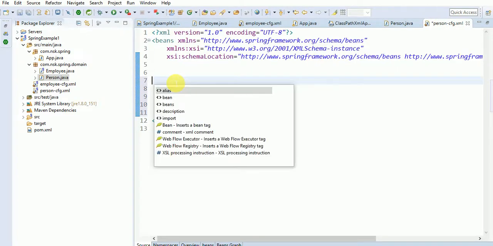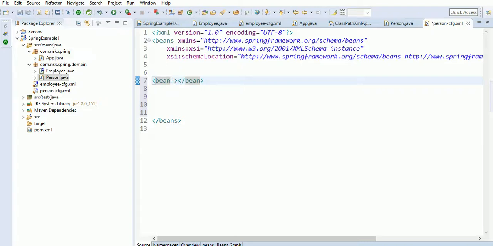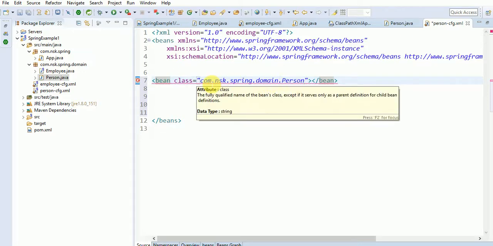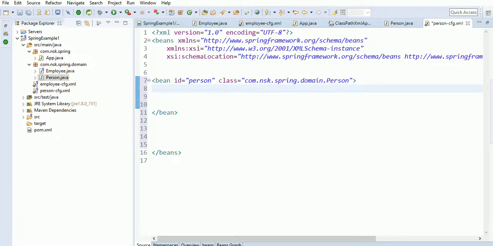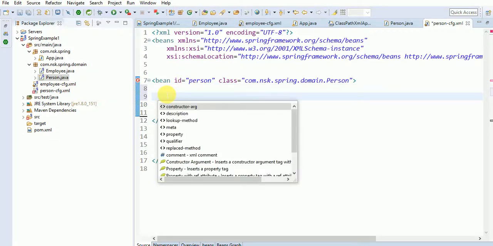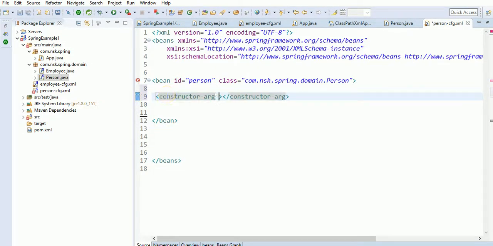So here we are creating a bean. I'll write the class name. What is our class? Person is a class, and it is available in the package com.nsk.spring.domain. And for this I have to give the object name. So person is the object name. Inside this bean only we have to configure our constructor information. Ignore the exception. Until we give all the constructor tags, it will show an error.